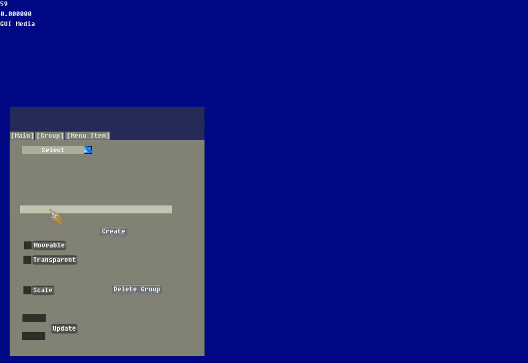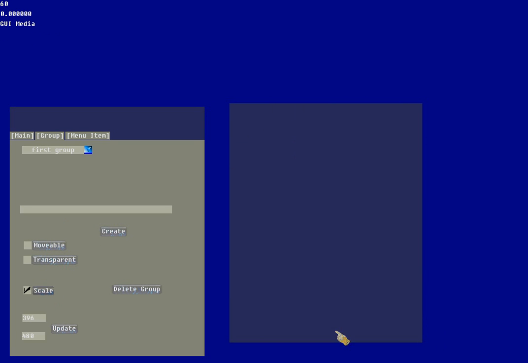Groups are what you use to organize your buttons and drop downs and text boxes and whatnot. It's what you put all your menu items on. So I'm just going to call this one first group and create. When you create it, it appears up here and it's kind of small, so you can scale it to whatever size you want, and now we have something we can work with.